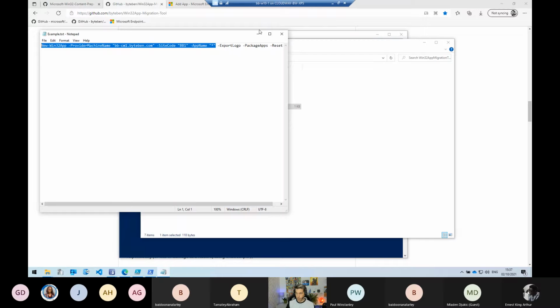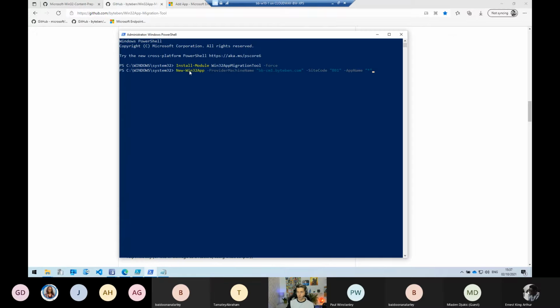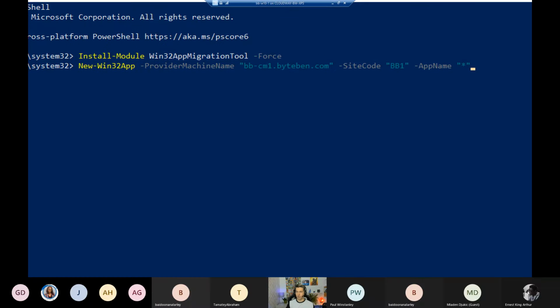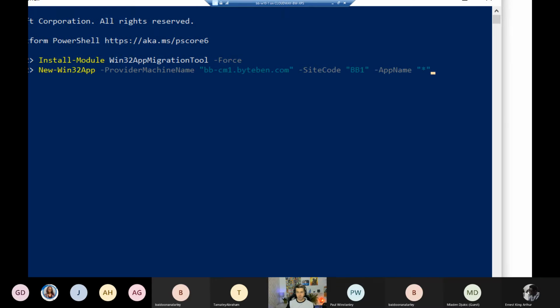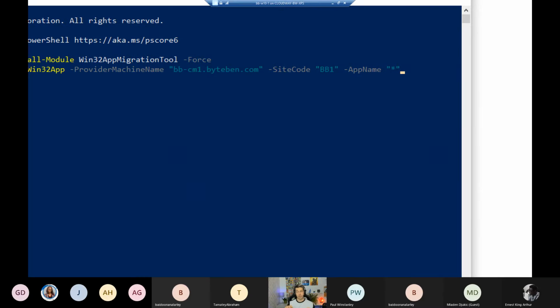So there are 3 parameters that you must specify when you run the new Win32 app command. So we have to specify a provider machine name, so our site server. We have to specify a site code. So we need those 2 pieces of information in order to make that connection to Configuration Manager so we can start to inventory our applications. And the other thing I have to pass is the name of the application that I want to find.